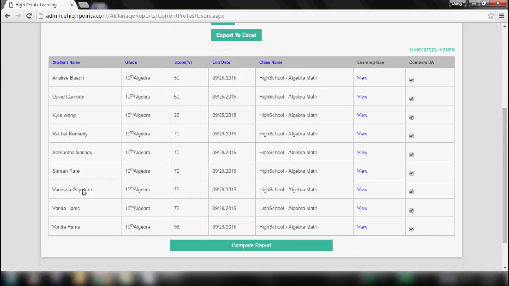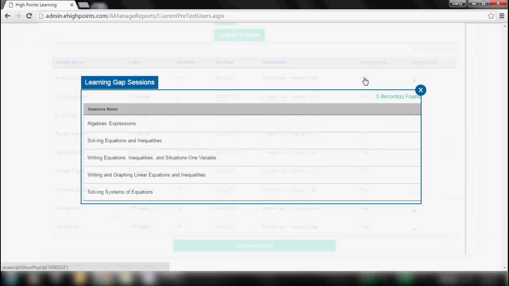Here I have all my student names, their score of the diagnostic assessment, a date stamp of when they completed the assessment, and this area here, Learning Gap, which is very key in understanding the challenge areas that students face during the assessment. In this instance for Annalise, I'm going to click View. This shows me all the topics where Annalise had difficulty during the diagnostic assessment.